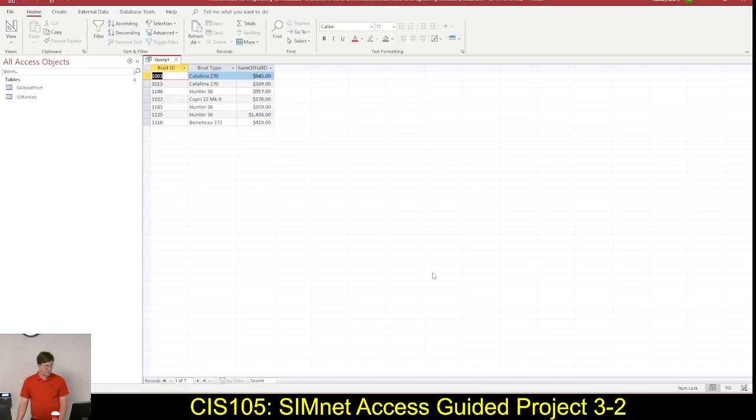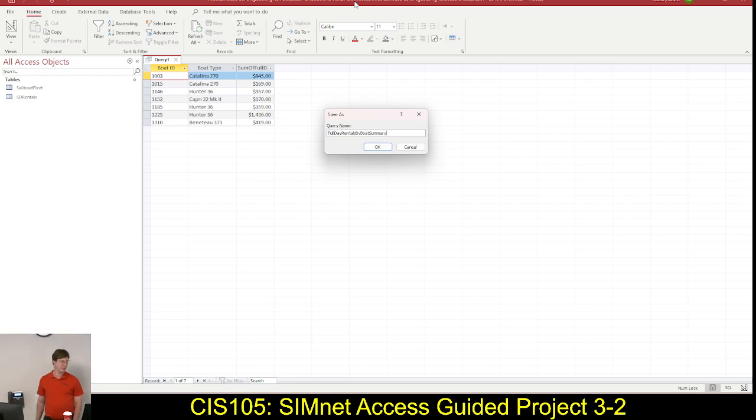I'm going to copy it, come back here, and save it. Control S to save, Control V to paste. Full Day Rentals by Boat Summary. I just pasted it in query name. I could do Control S to save it, it pops up the query name box, Control V to paste it. I did Control S. It does this.